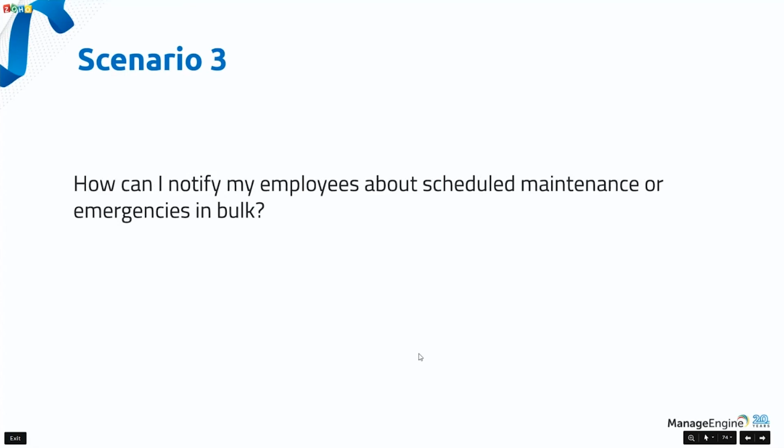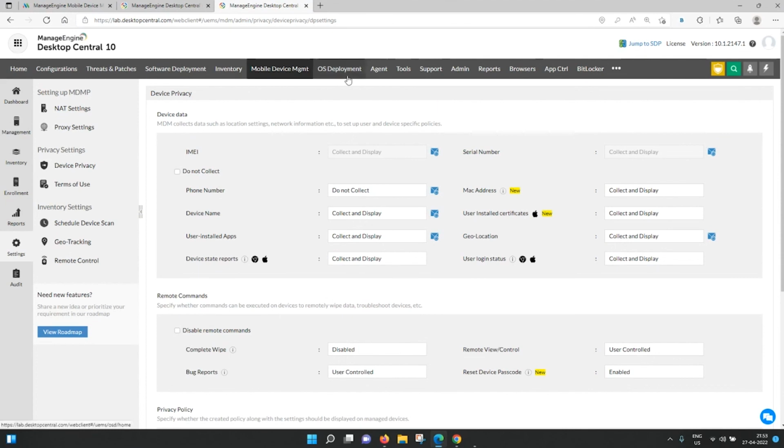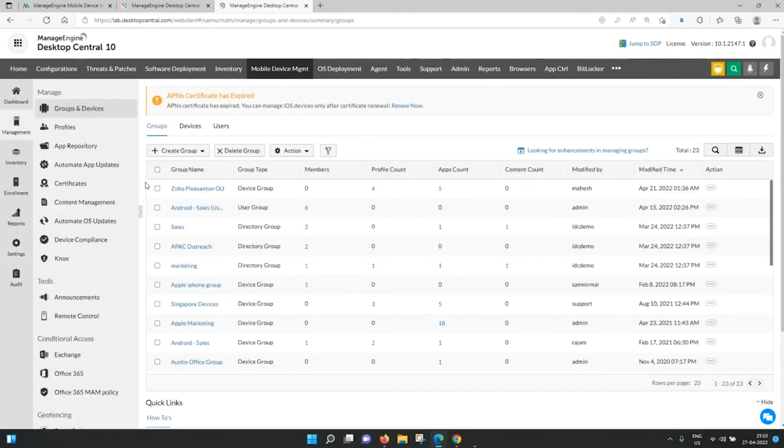Second, I want to notify my employees about the scheduled maintenance or about an emergency in bulk. So instead of chatting with the end users or notifying them via phone calls and all, you can make use of the announcement feature available within MDM.